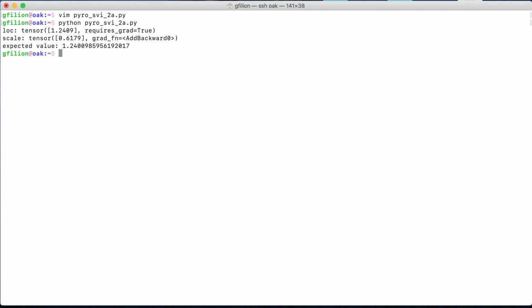So we see that the loc parameter here is estimated to be 1.24 and the scale parameter is estimated to be 0.61. The expected value here in the last example that we ran is 1.24. So again, the estimates are not exactly spot on. Remember that loc here should be 1.1 and scale should be 0.5.